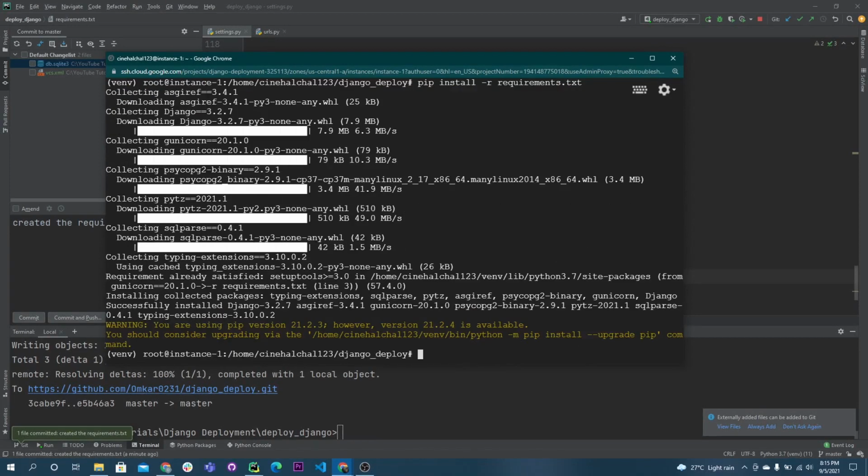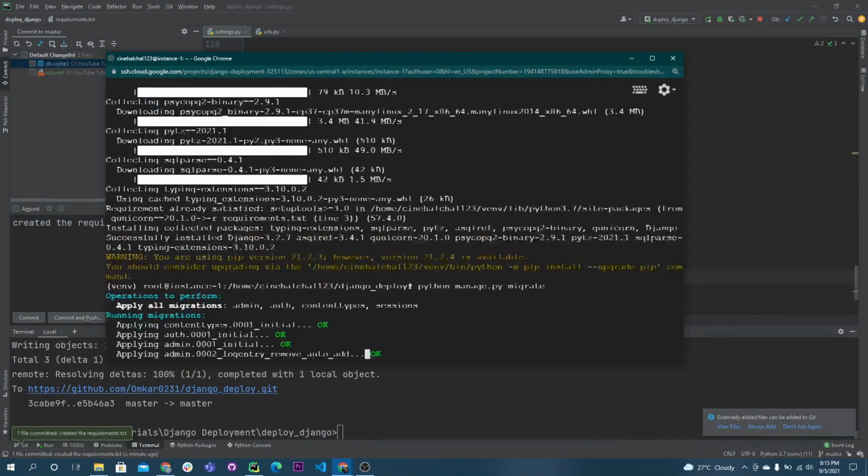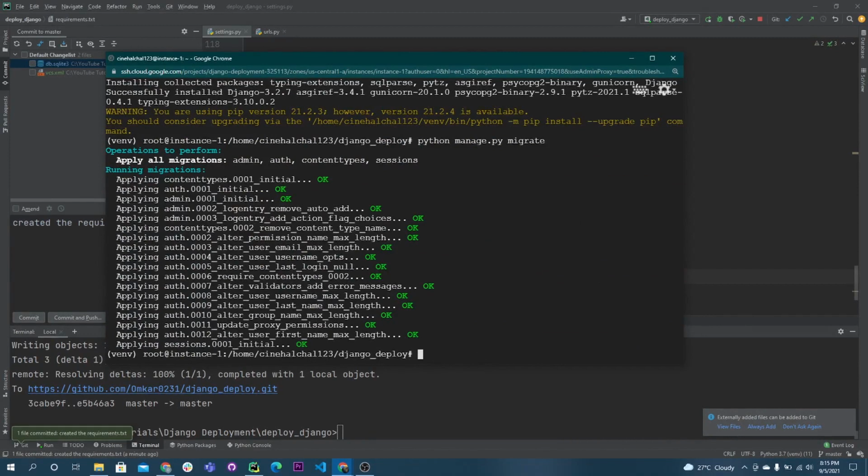All our packages have been installed into the current virtual environment, which is venv. Now I can run the command python manage.py migrate. All the migrations have been applied to the database which we have created, that is MyDB.